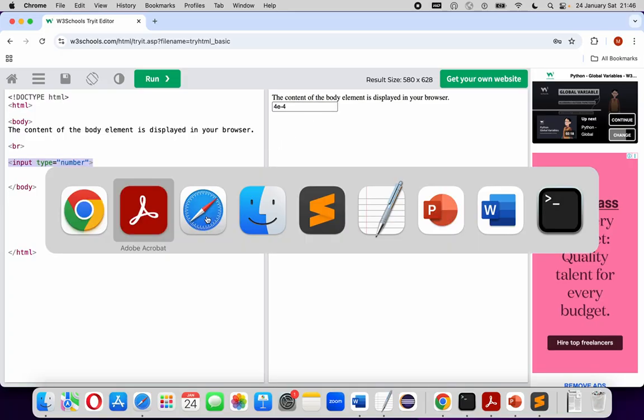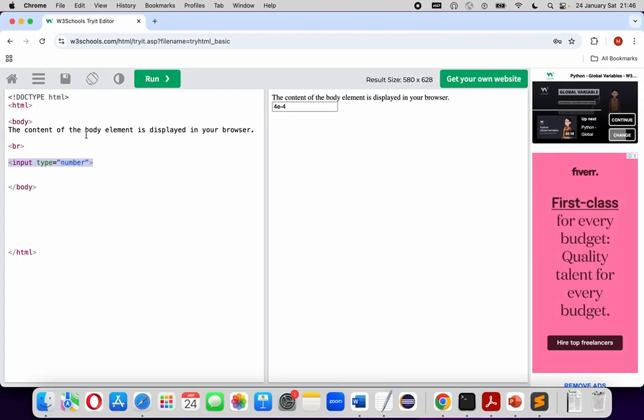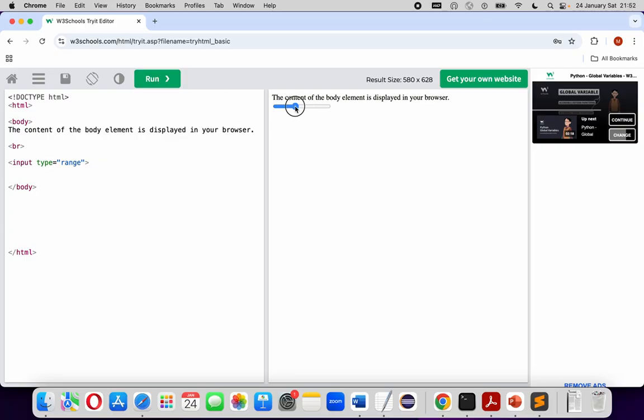So let's proceed with our other format, which is range. I'll just make it range, and then we'll run it. It gives you this kind of visual. So what is this? Again, it allows you to pick numbers. When you just give range, of course, it doesn't say what value it provides. You can provide some numbers, like the minimum value.